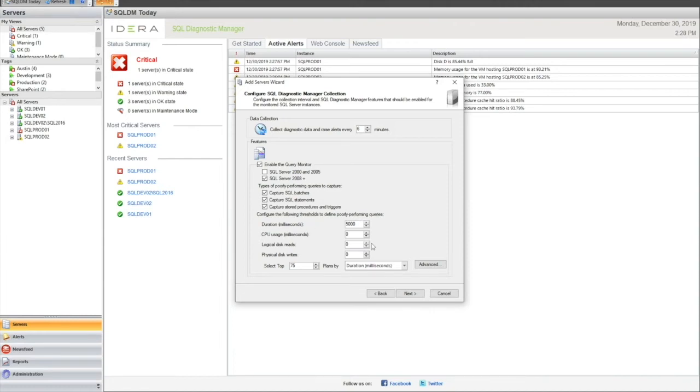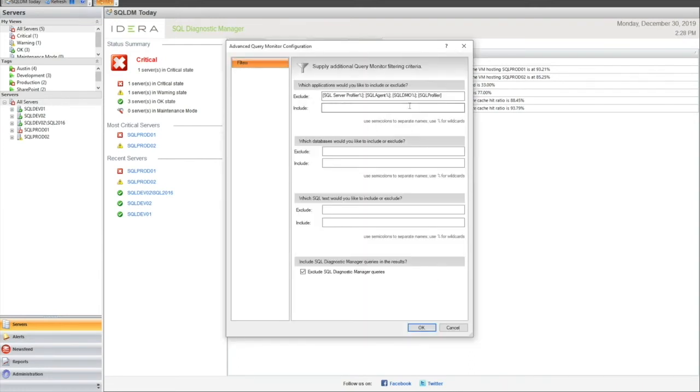Now, you also can define down below what your considerations are for poor performing, right? So the default is anything over 5 seconds in duration. You could have parameters around IO or CPU that you want to look at as well. And you can go into the advanced functionality here and include or exclude applications, databases, or text that maybe is irrelevant or exclusively relevant to your concept of query monitoring.